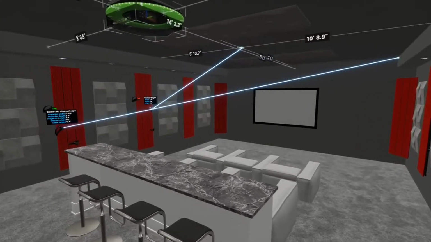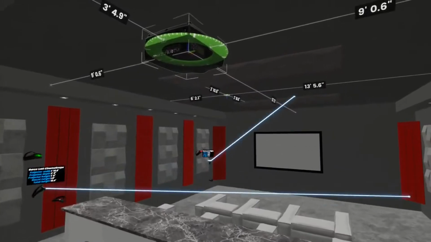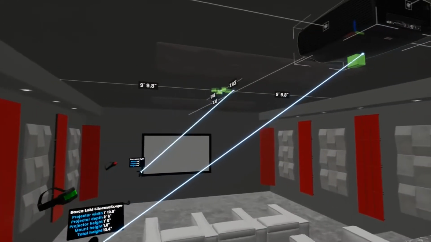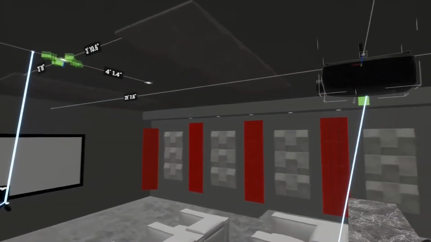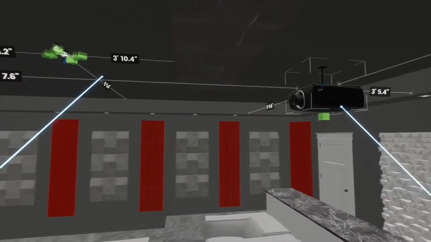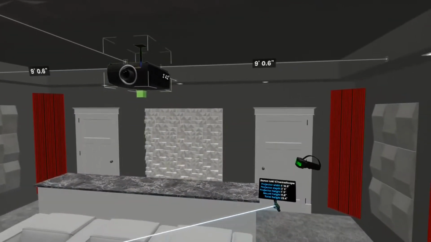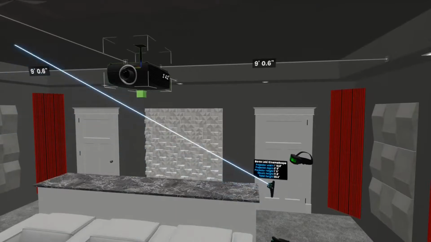And what projector is that, Ken? That is the Barco Loki CinemaScope. Okay, so we're going for a 2.35 screen? It's a beast of a projector, and we're going to go for a 2.35 screen, yeah. Beauty. So I'm just kind of tossing it in here where I'd roughly like it, and that's one of the cool things about Modus. We have this projector placement system.